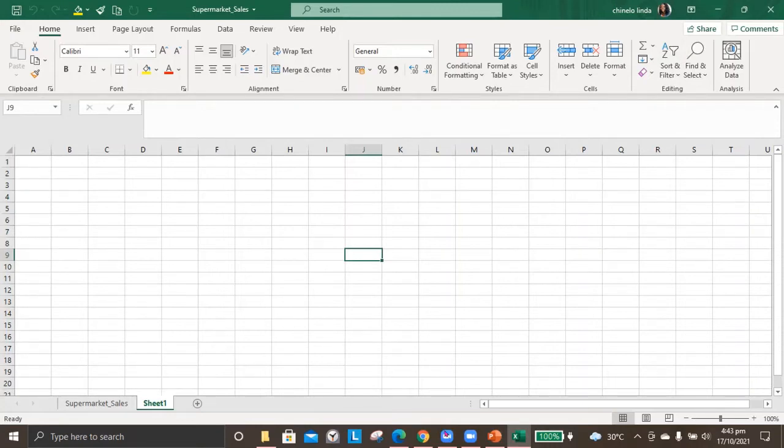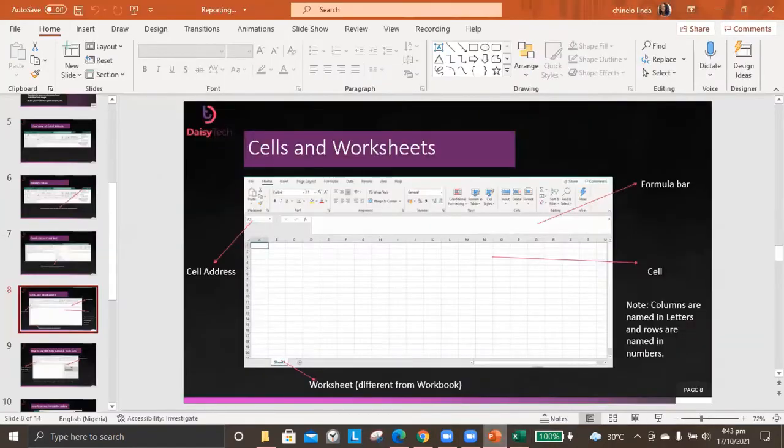Timothy, can you tell me the name of this cell? Okay, the name of the cell is J9. Exactly. So we all grab it, right? We all grab it. So that is how to name our cells.